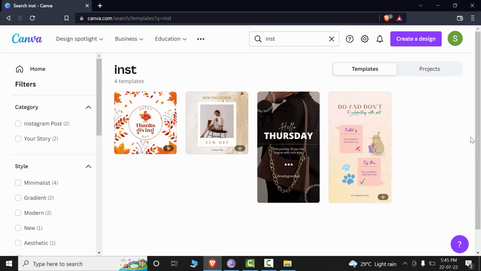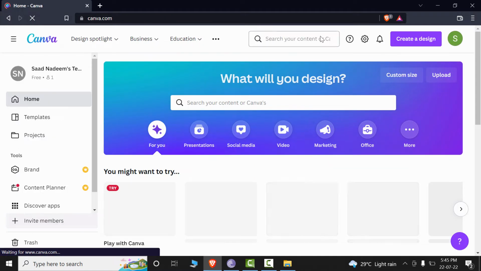If we want to switch back to the home page, you can click on the home page from here, or you can click on the Canva icon to go back.